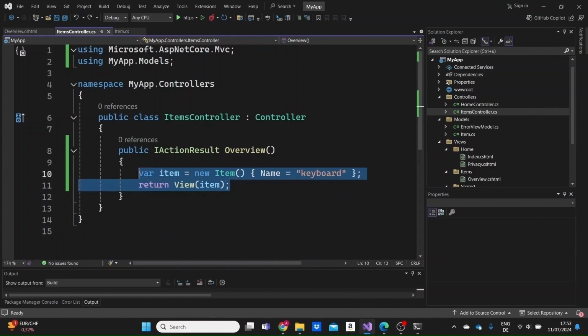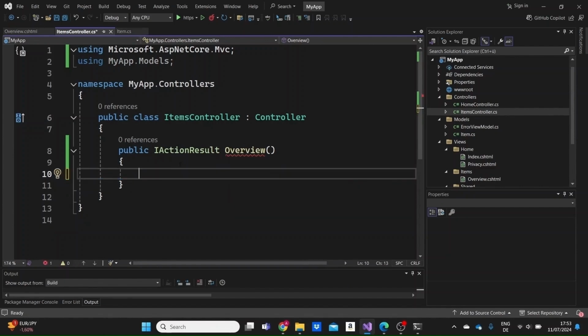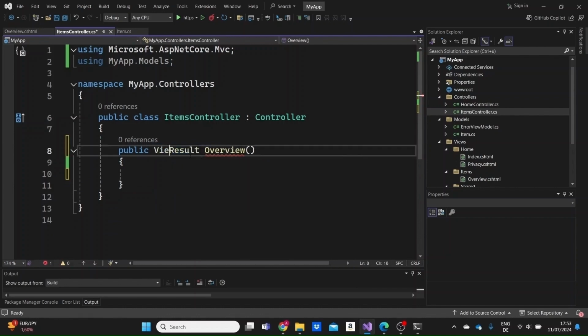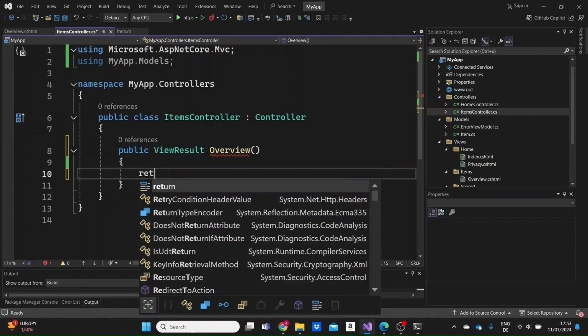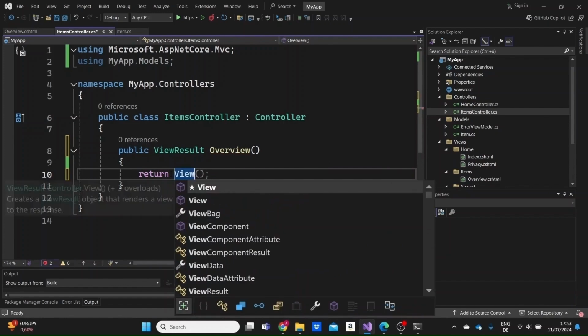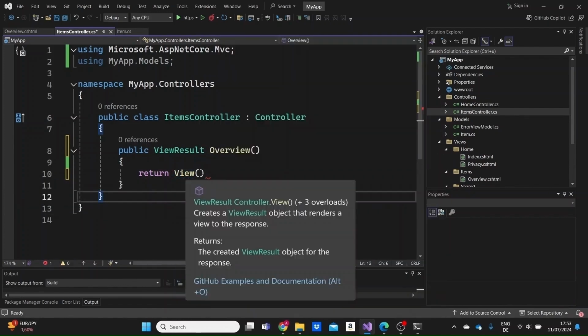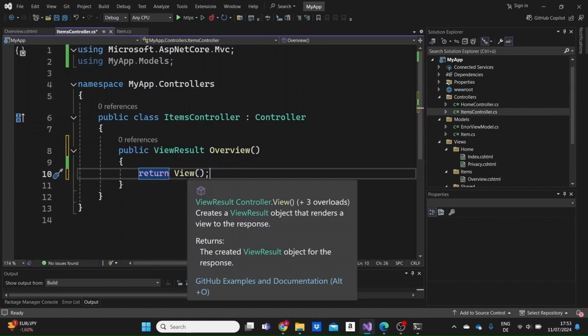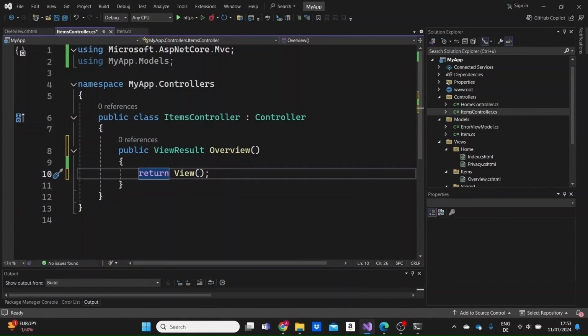Let me just remove this and show you what we could use if we didn't use the IActionResult. If we would want to just return a view, let's say we can just return here a view result and then return the view here. Actually, the view that we are returning here is just a helper method that is inherited from the controller class, and it's just a shortcut of this view result.